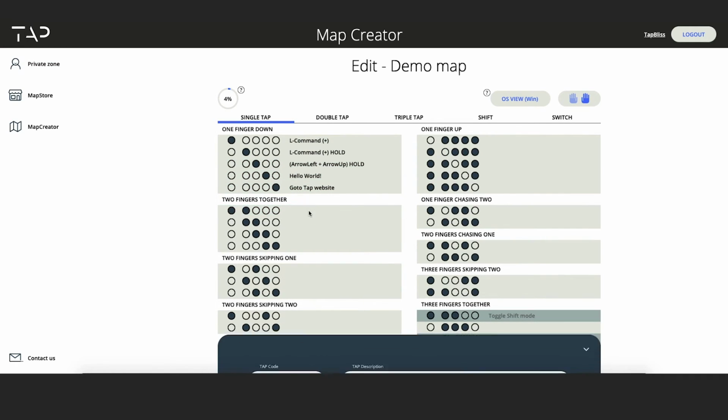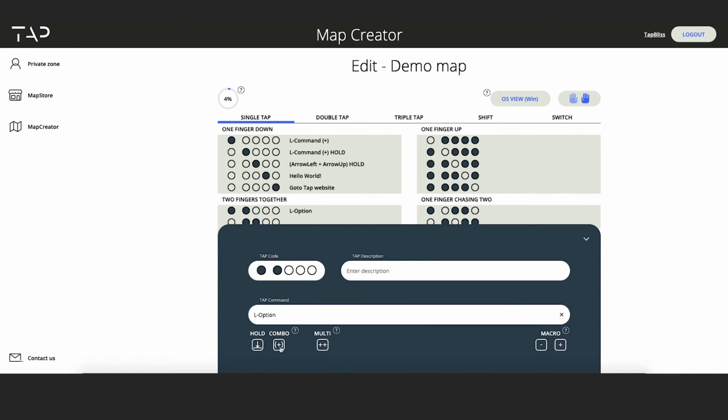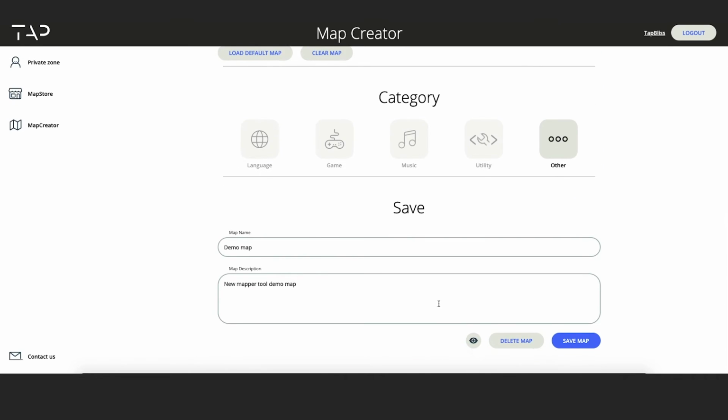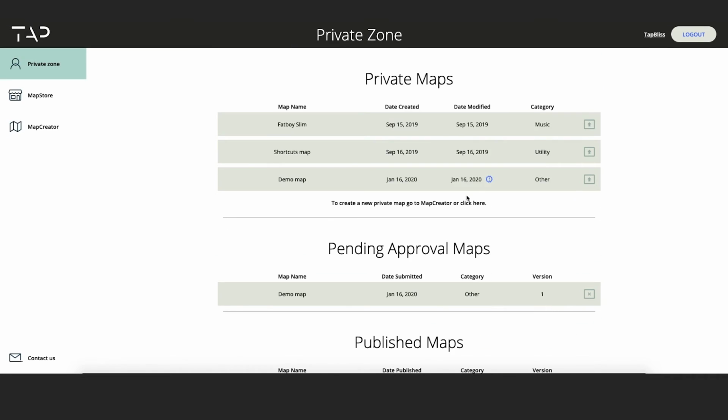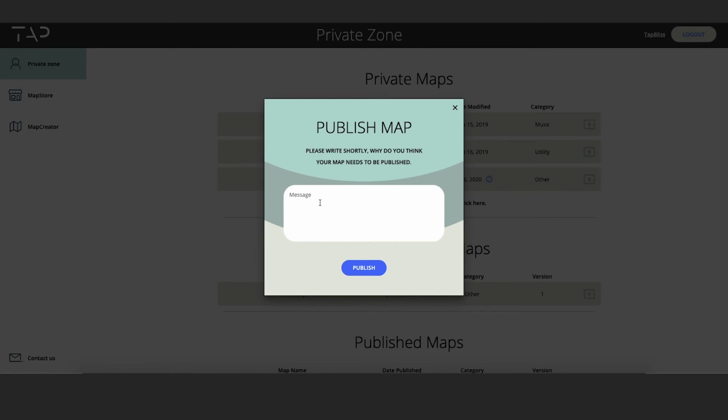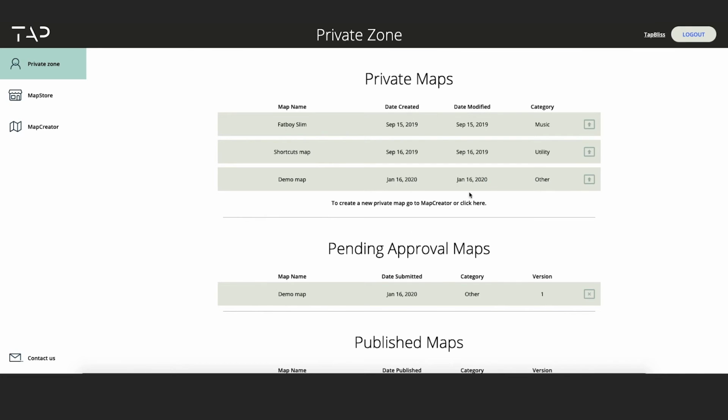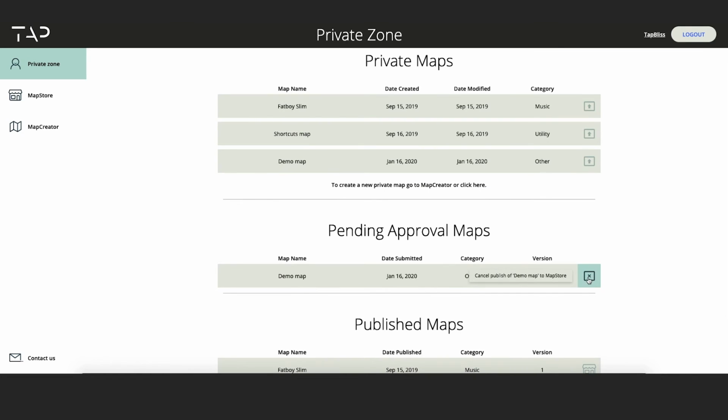I can add an option modifier with a combo and save the map. And if you look now, you can see that I have this icon that notifies me that this map now contains unpublished changes. So if I choose to, I can publish the map again, and it will update the map that was sent for review. In case I change my mind, I can click on the cancel button, and the map will not be reviewed.